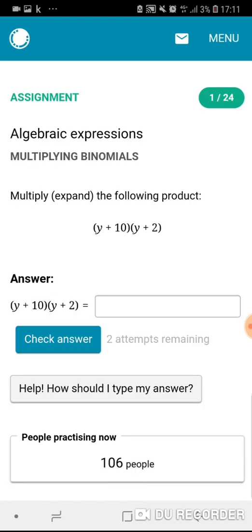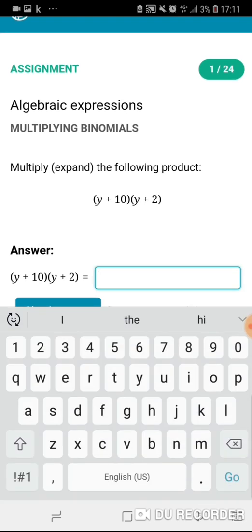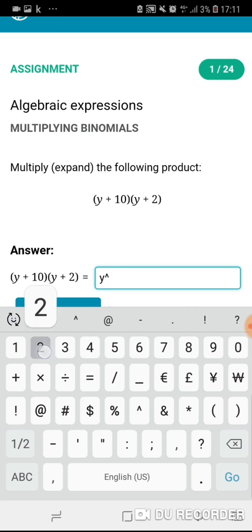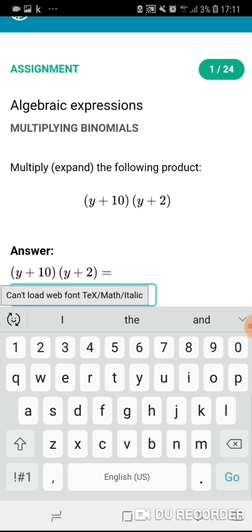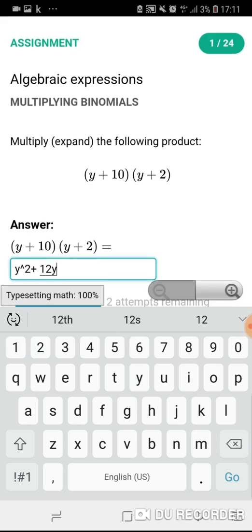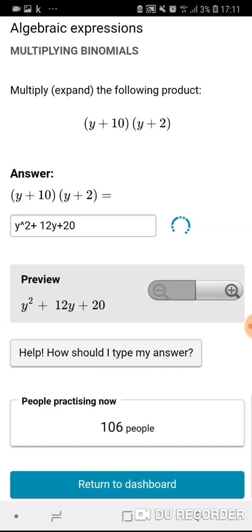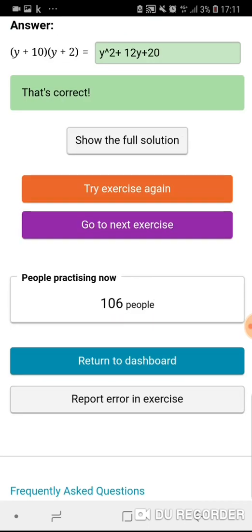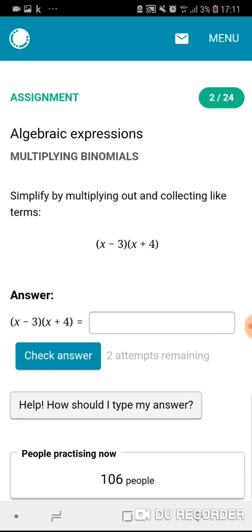And you can see it's a similar kind of problem, but the numbers differ. So x to the power of 2 plus, okay, that would be y, 12y plus 20. In this particular case, I've gotten it correct, and then I'm going to go to the next exercise. You can see I'm on exercise 2 of 24.